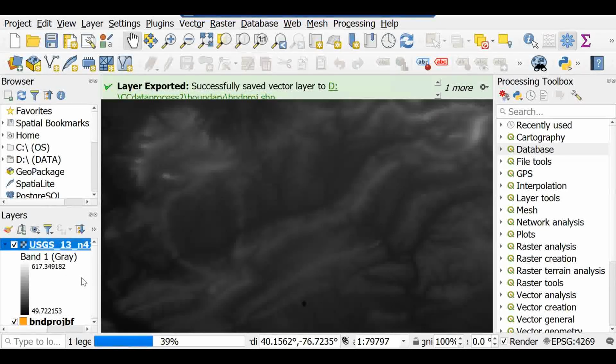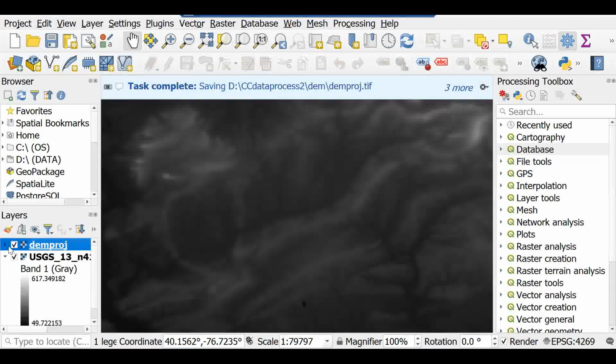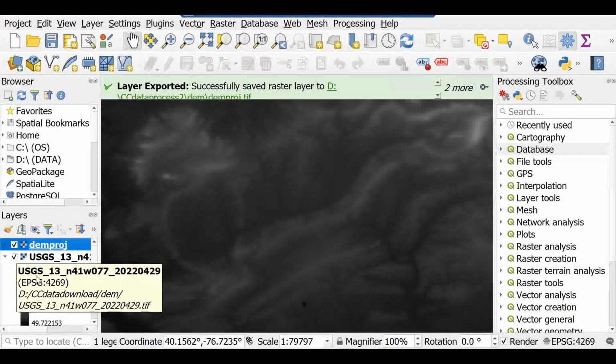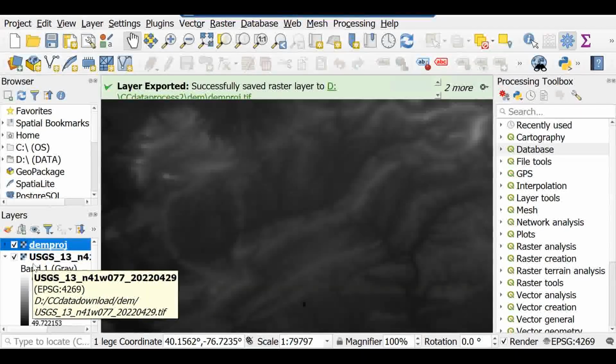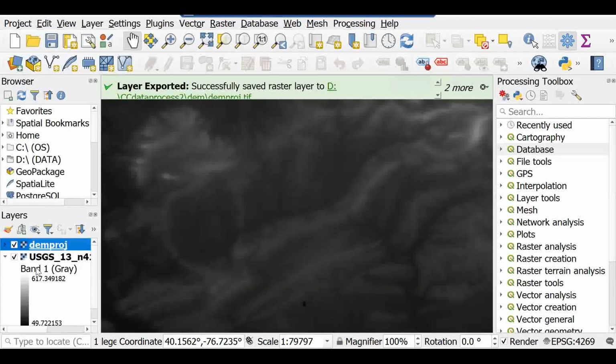It takes a little longer because the DEM is a bigger file. And then it adds this projected DEM to the map. My next step is to clip this projected DEM down to the watershed boundary. That gives the SWAT Plus setup process less data to chew through, and so it'll take less time.